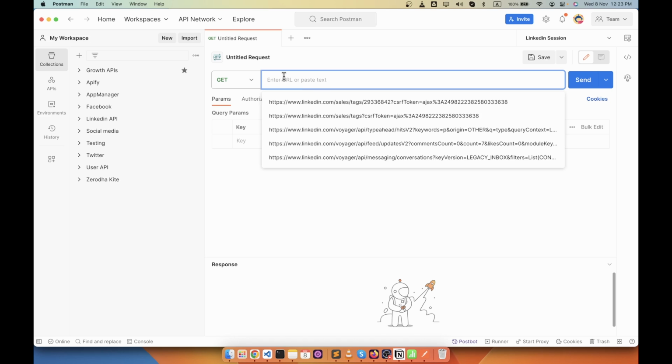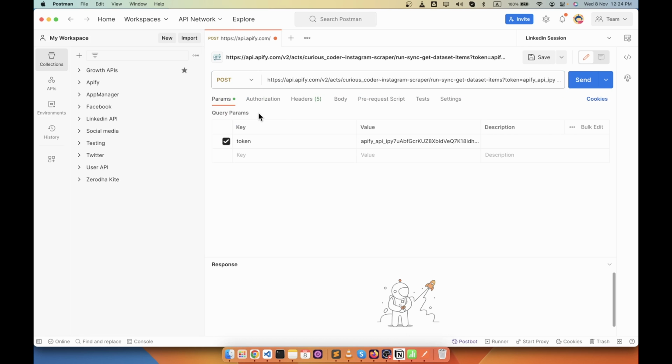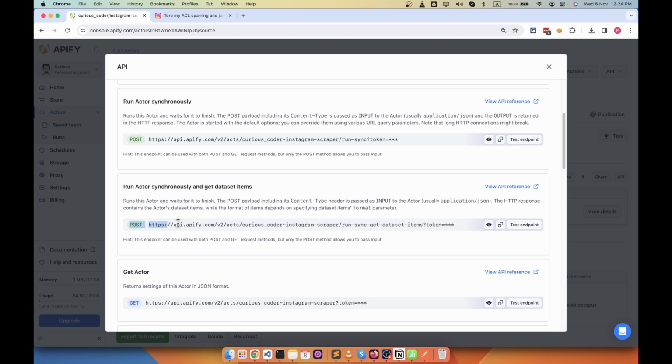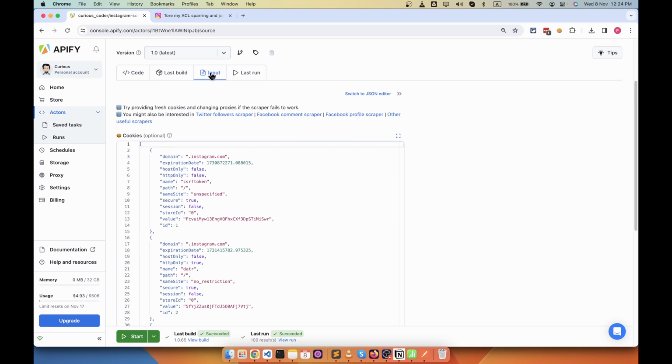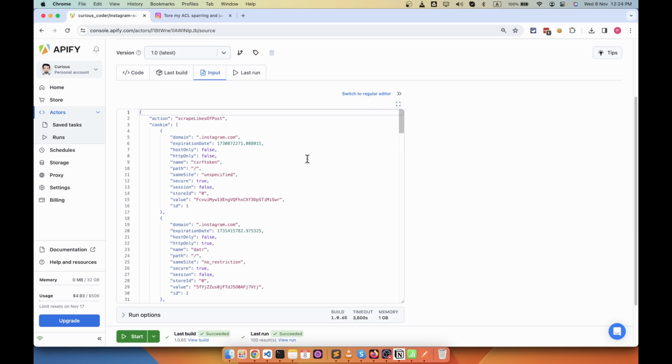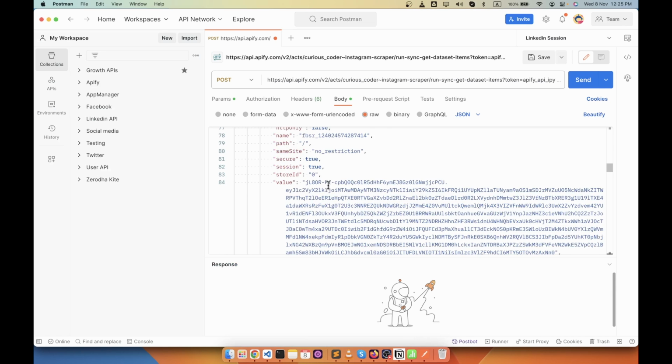So I will paste the API with the API token, post request, and going to go to body, raw, JSON. So now I need to pass the actor inputs, so I can get that directly from this page. You just have to go to input tab and click on switch to JSON editor, and then select all and copy this JSON code and come back to Postman and paste that JSON code here.